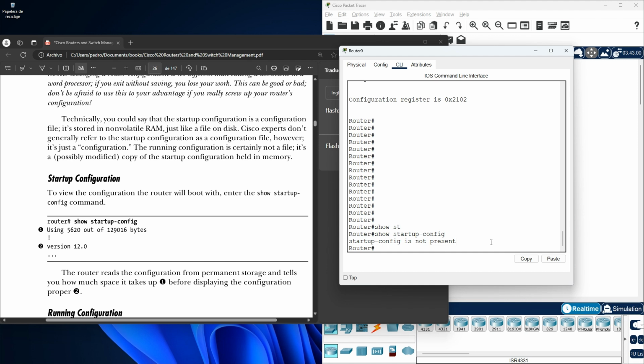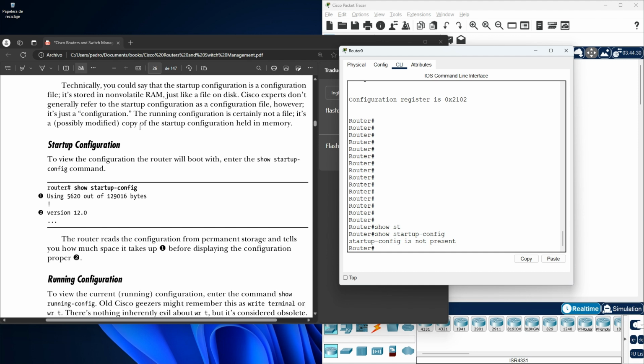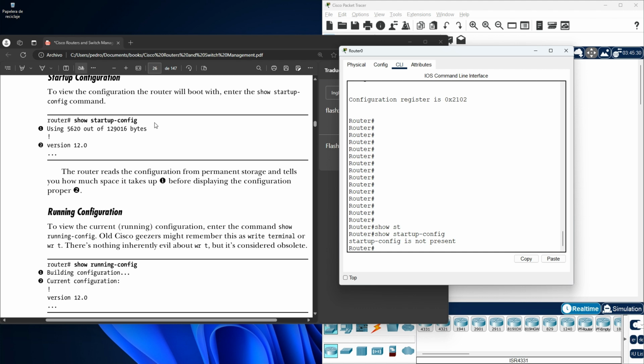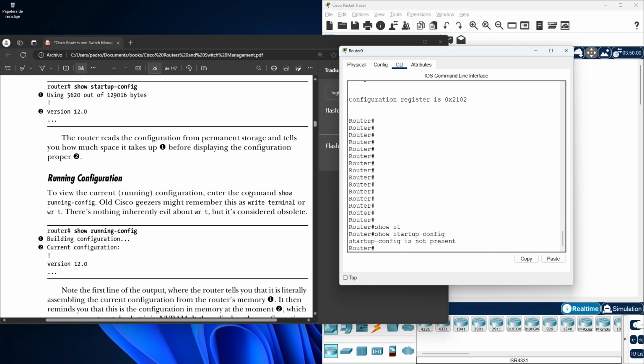Startup config. The router reads the configuration for permanent storage and tells you how much space it takes up before displaying the command proper. Running configuration. To view the current running configuration, enter the command show running-config. All Cisco users might remember this as write terminal, or wrt. There's nothing inherently evil about wrt, but it's considered obsolete.